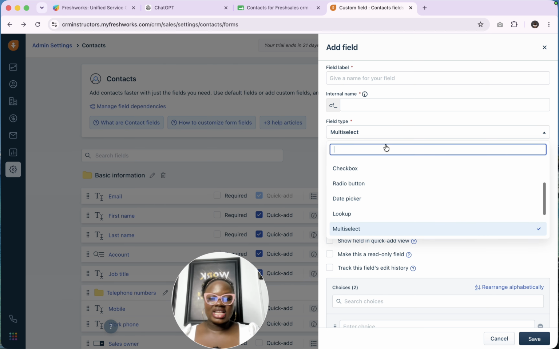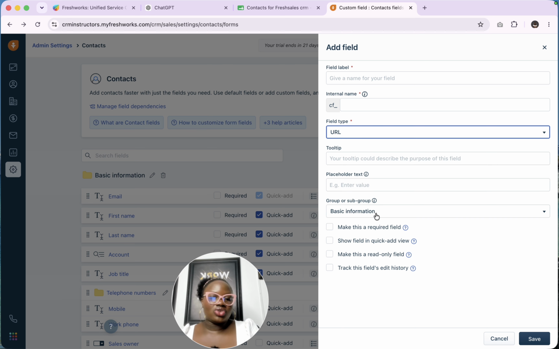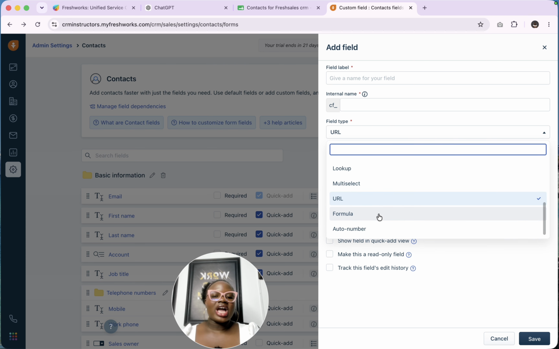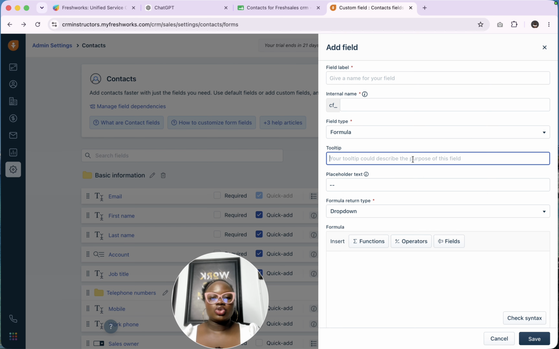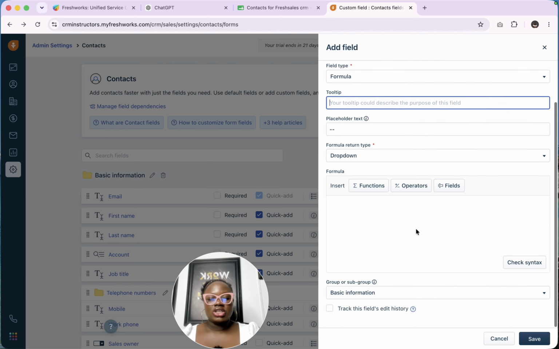That is for multi-select. And the other one we have is the URL, where they can be able to ask questions that have to do with URL, obviously, like a link. So we can ask questions like, what is your website? Or we can ask questions like maybe a link to something, and they can be able to just paste that link in here. So we have the formula field, where you can be able to calculate different formula.